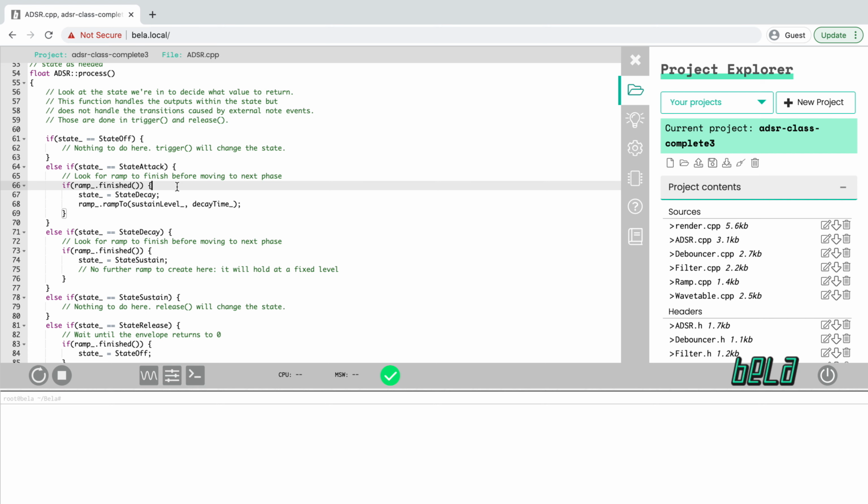Inside the attack state, we're going to be looking for the attack ramp to have finished. This is very much like what we saw before, where then we call ramp2 to ramp from 1.0 down to the sustain level over a period of time given by the decay time. When that ramp finishes, we find ourselves at the decay state, where again we're going to have a ramp running. When that ramp finishes, then that means that we have reached the sustain state, and we will change our state accordingly. This again is basically all the same code as we saw before, just now encapsulated inside of this class.